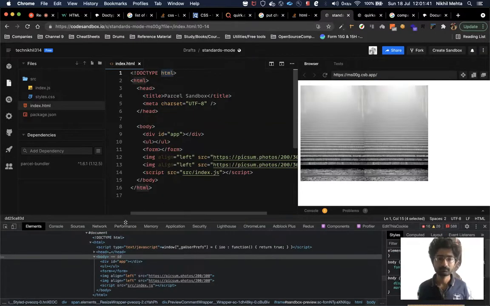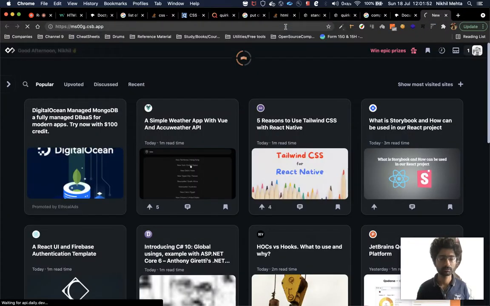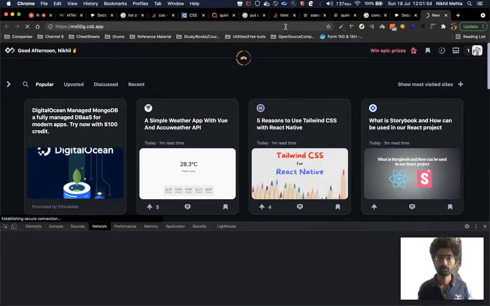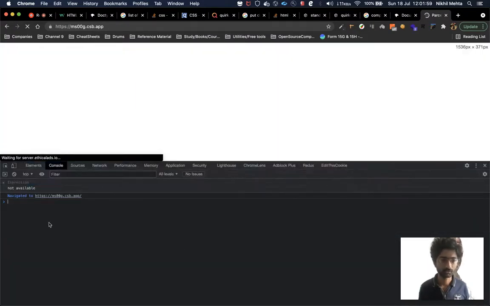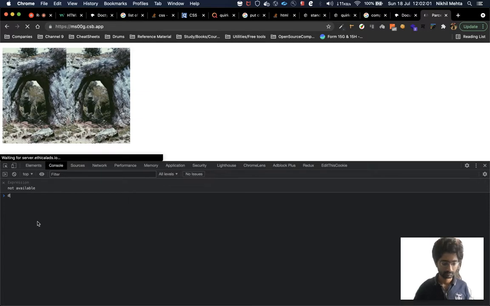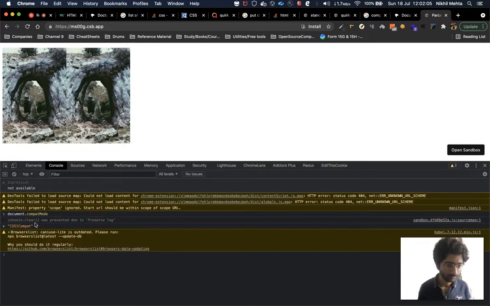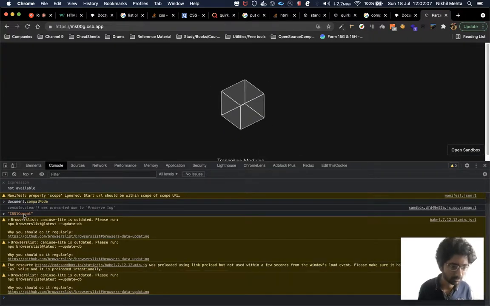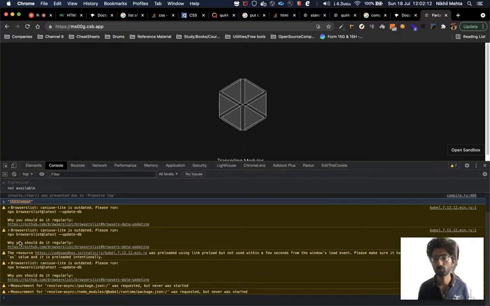Now, how do you find out if you are using standards mode or quirks mode, right? You can simply open your site, open your dev tool, go to console, and look for document.compatMode, right? This is CSS1Compat. If it is CSS1Compat, that means you are in standard mode.